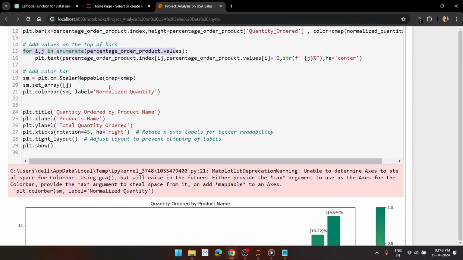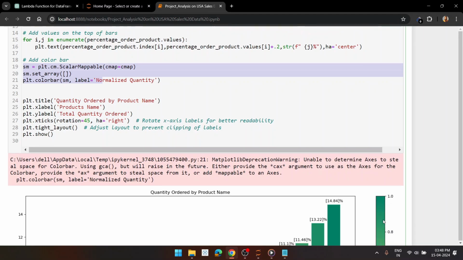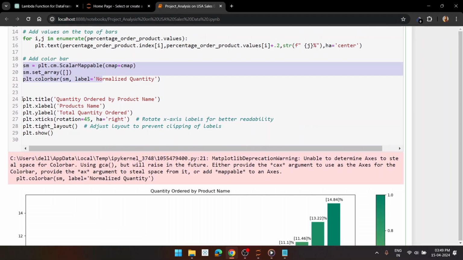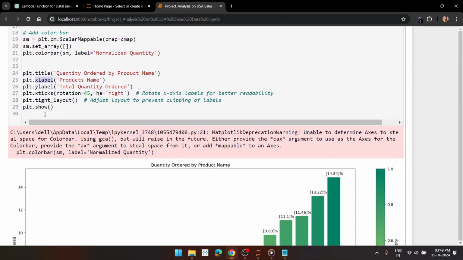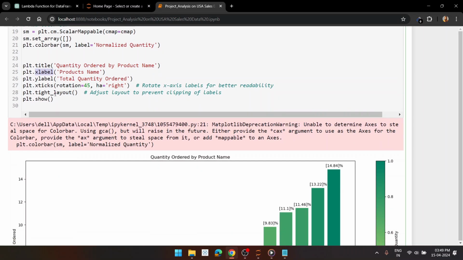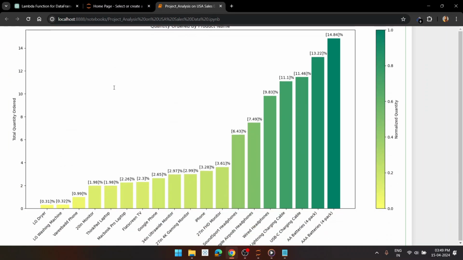And again, this is the color bar. This code is for the color bar, so you can write it here to get this color bar. Okay, and this code is similar to earlier because it's doing the title and x label, y label, like this. And one more thing, here is the x ticks. So this plt.xticks is doing the rotation of 45 degrees for this label, which is visible here.